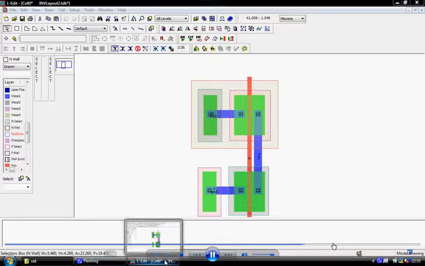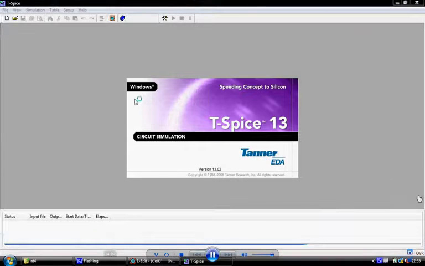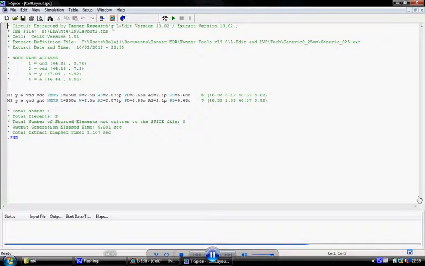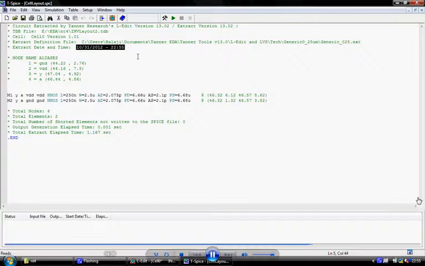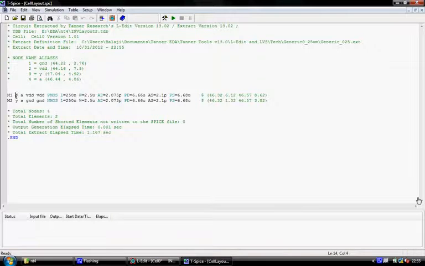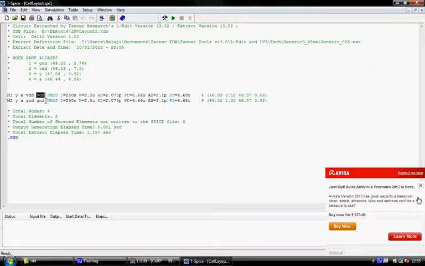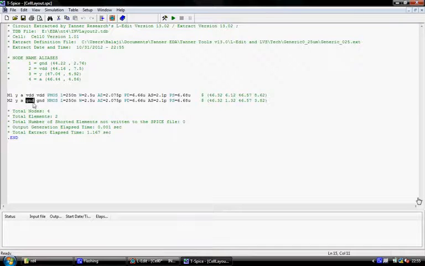Extract the SPICE file. The SPICE file is being constructed. So we have generated the SPICE file. This indicates the SPICE software, where you have saved it, and the time and date it was generated. You have the drain connection as well as gate, source and substrate connections. Press the cursor, press enter.